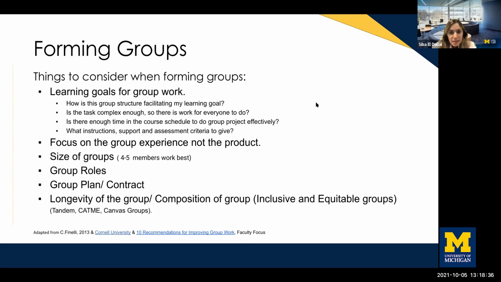The next thing that I would suggest to consider is to assign roles and to make it clear who does what and when: who's going to, for example, do the work, who's going to be the timer, who's going to take notes, who's going to post the assignment.